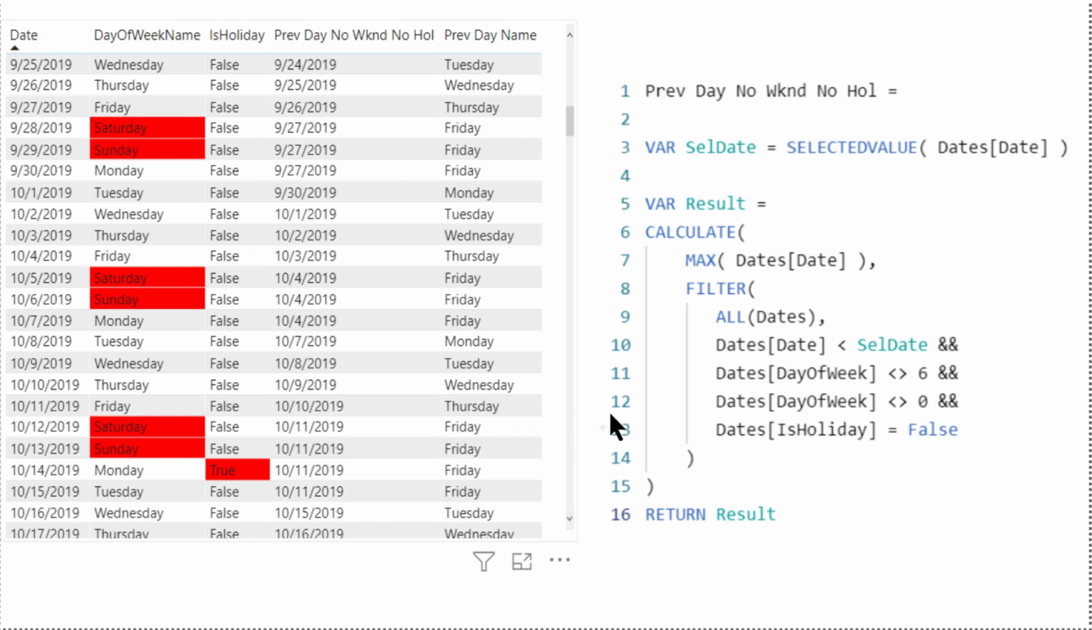And here's the measure that we used for this. What we did is declare a variable called selected date, and that was just SELECTEDVALUE of the date. So in this case, it would pick up October 15th in our variable and then hold that as a constant until the return statement.